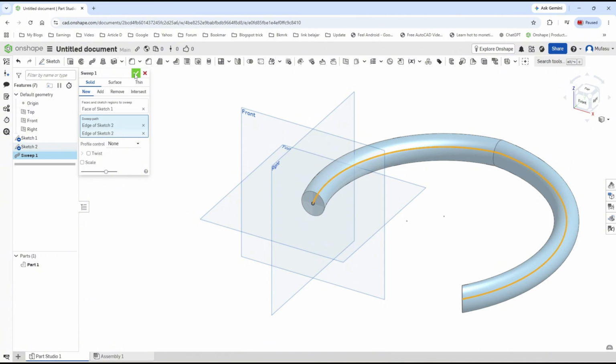Okay, that's it for a basic Onshape tutorial on how to extrude a shape along a curve.